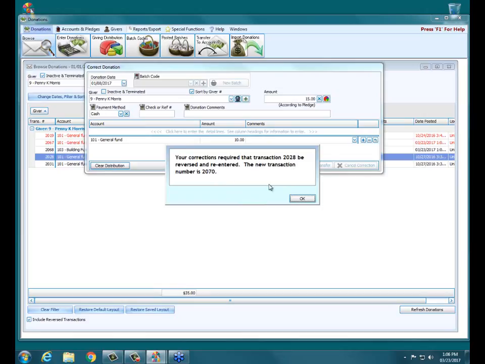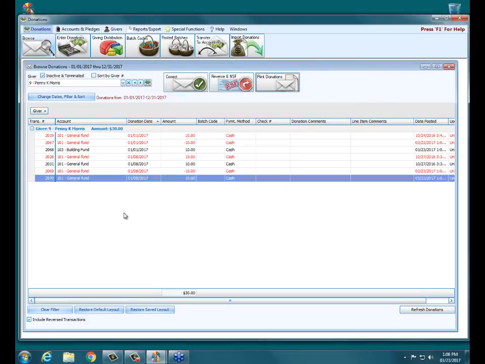It'll reverse the original transaction and post a new one for us. So again, now we'll see that $10 gift to the general fund listed here. And then again, you'll see those reverse transactions as well.